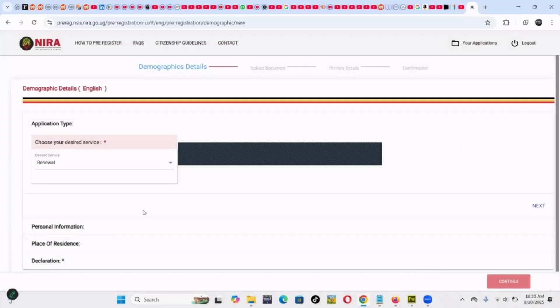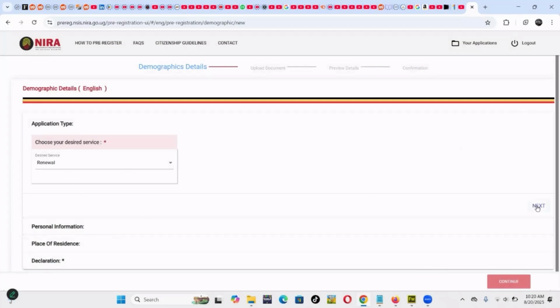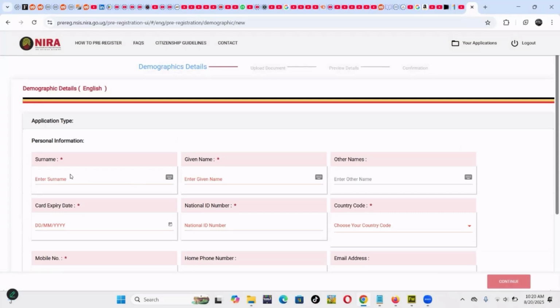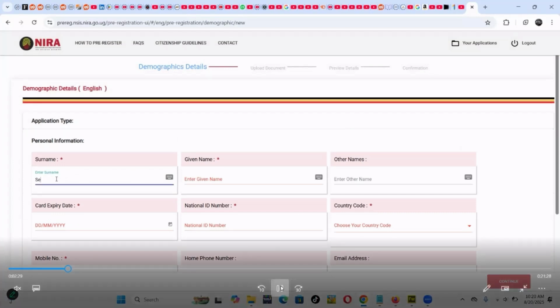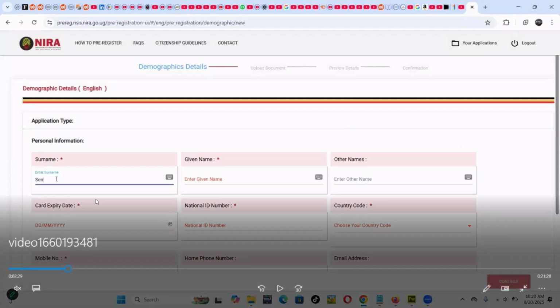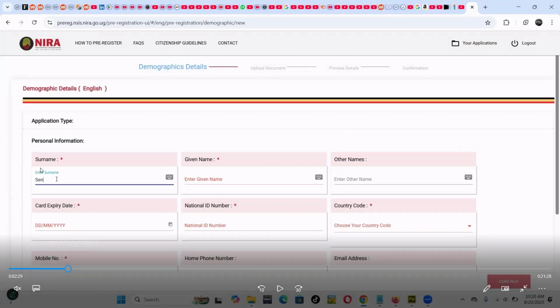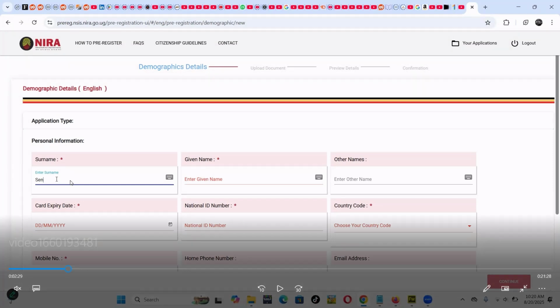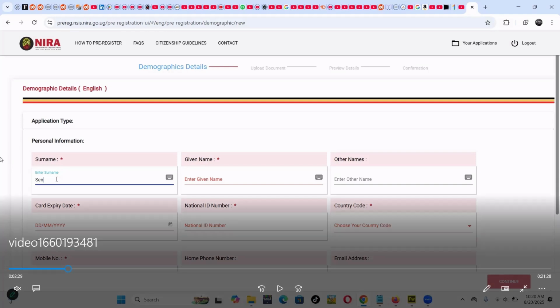Okay, so after clicking on accept, you click on next, then you come to this section where they ask you for your surname. Surname is your local name. If you're called Ruhimbazi, or Natasha, or whatever your local name, you put your local name there under where you see enter the surname.